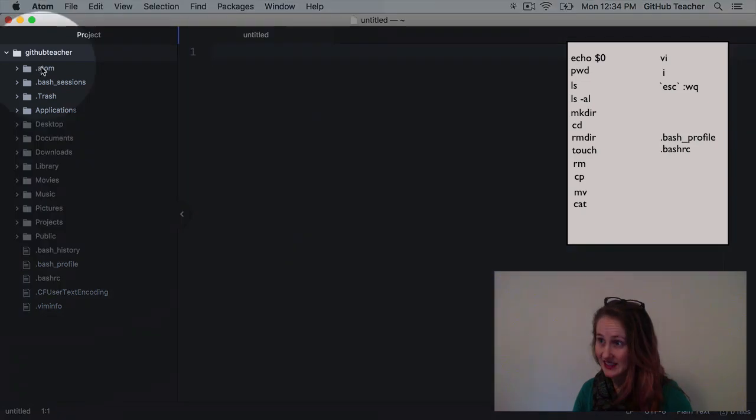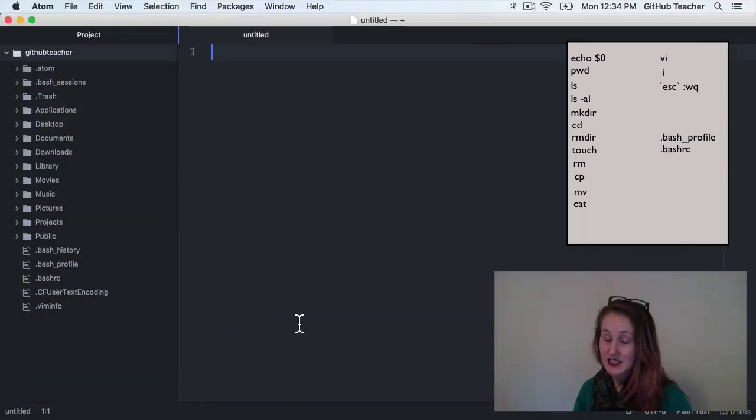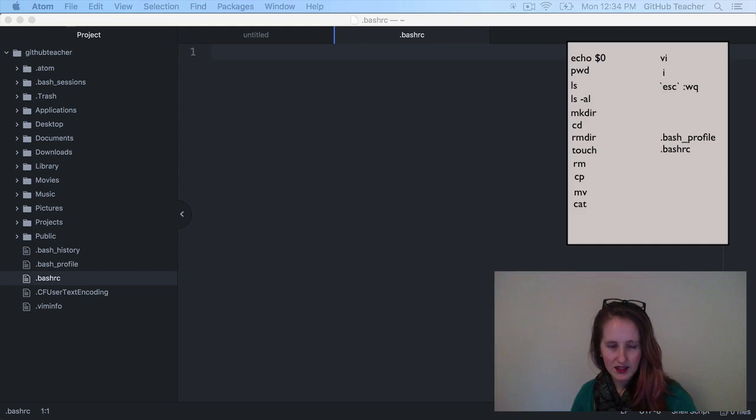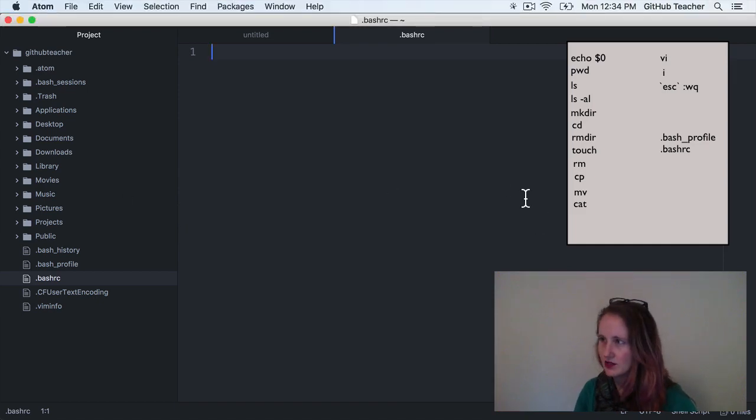So everything I see on the left-hand side here is the same I would see in ls -al. I'm going to open up this bashrc file in Atom, and I'm going to copy this, which I'll put in the video description here.